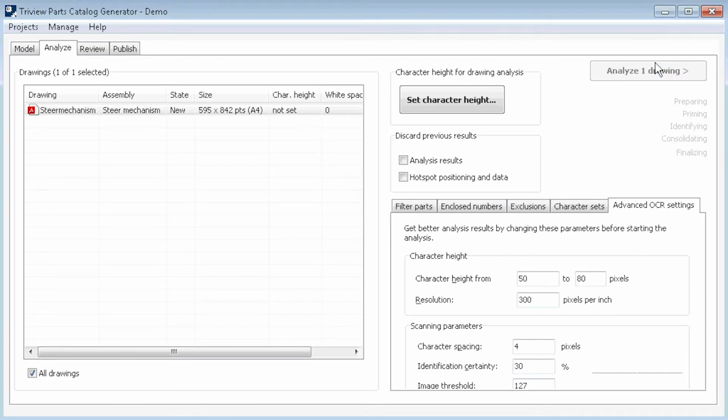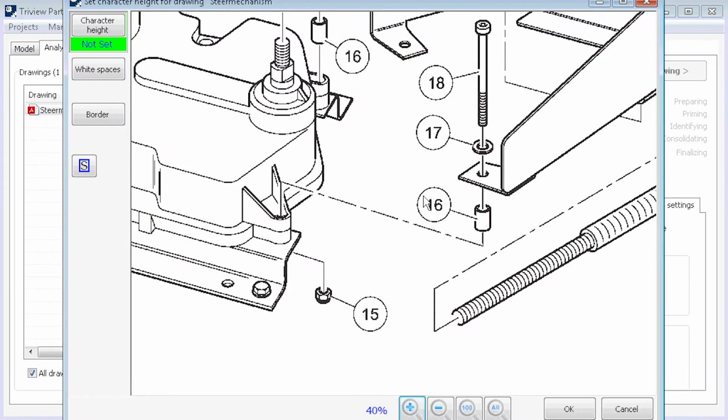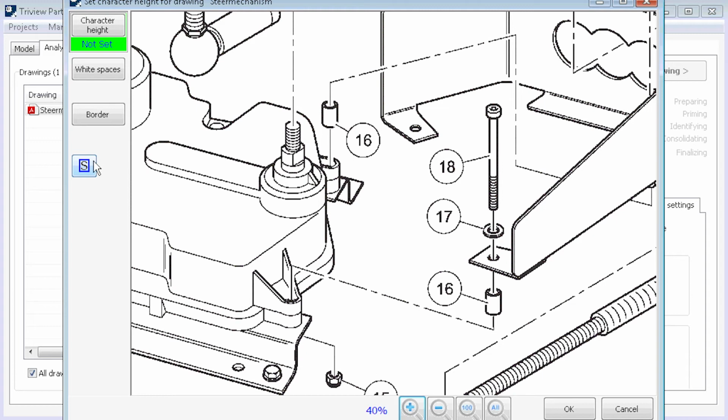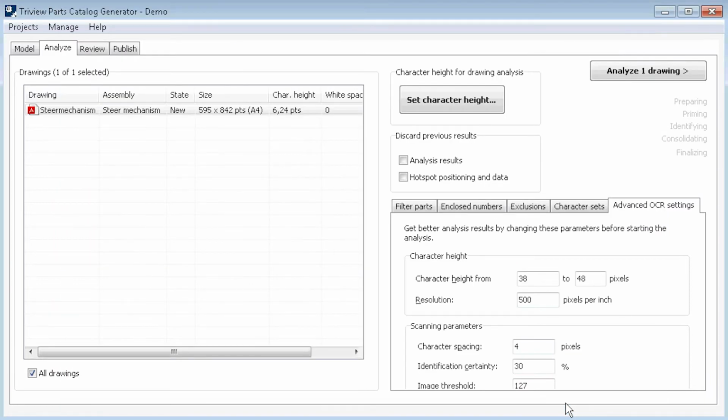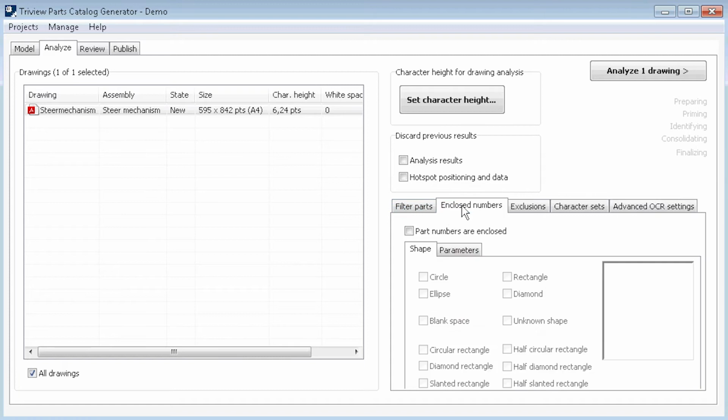In the next step, we will tell the software what to look for in the drawing. We open up a preview of the drawing and we point out to PCG what the position numbers look like. Once PCG has correctly identified the character, we can close the preview and maybe set some other options that may help to optimize the identification process, like pointing out that in this case all of the position numbers are enclosed in circles. Then we start the actual analysis.